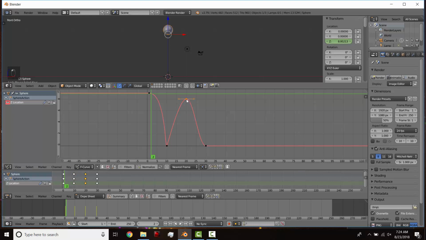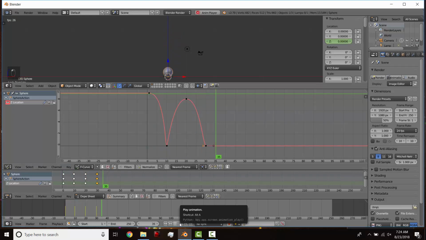And I'm just going to grab the middle keyframe, scale it on the X, which pretty much does the same thing as grabbing, and bring this in. So now we have more of an arc. What does this look like? Boing. Okay, so we have a great bounce.